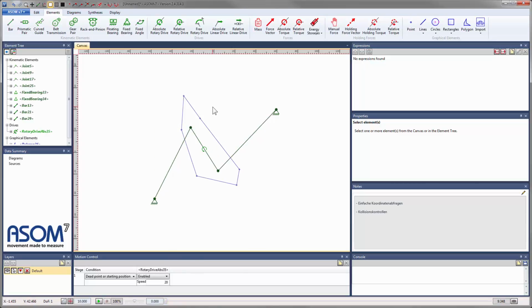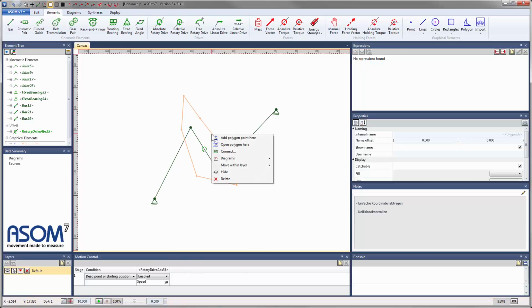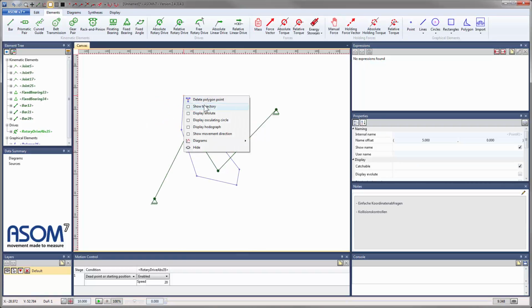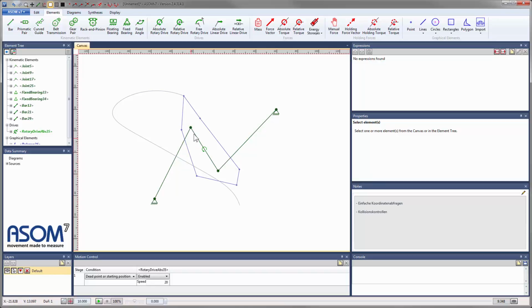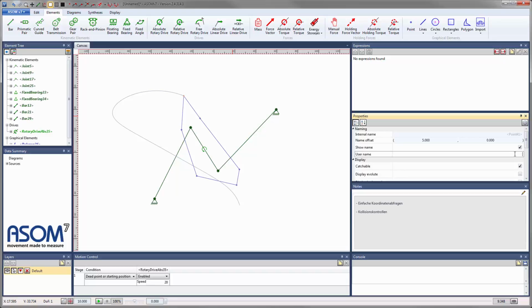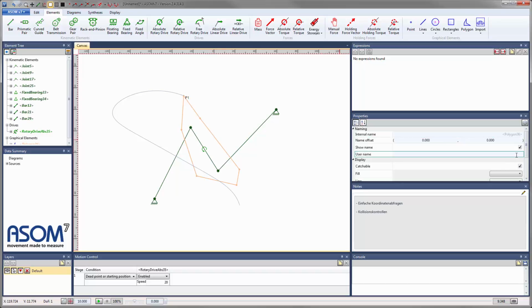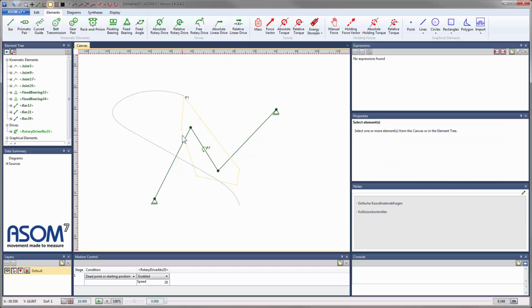Let's test the animation. Here we see that the polygon is not yet connected kinematically, so I'll choose to connect it with the coupler. Now it is connected. Let's display the trajectory of one of the points. And let's also name the point P1. We'll need the name later. And the polygon, the area, we'll also name A1, area 1.